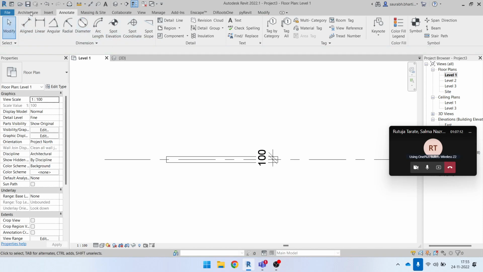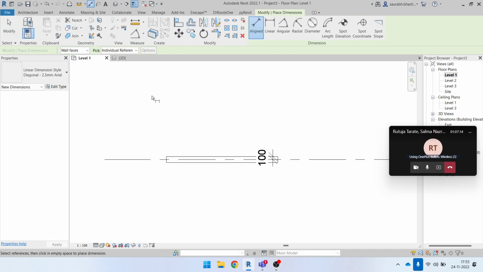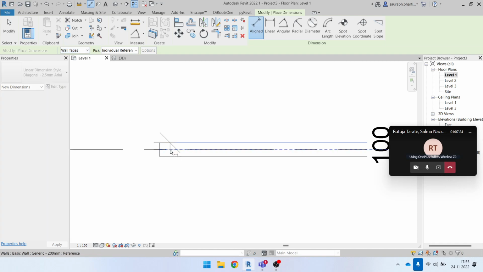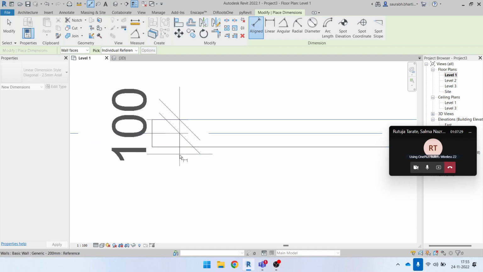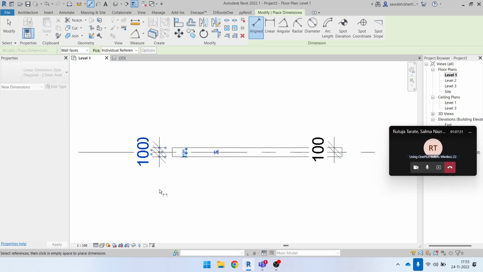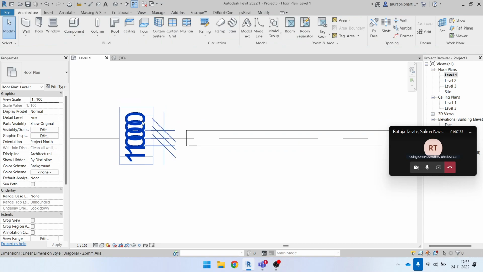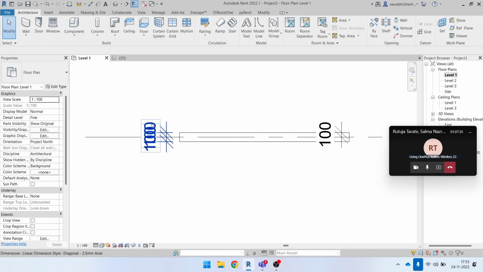If you are in any other tab and press DI on your keyboard, you will get the dimension over here at the Modify place. Then here you will always get the center line option first, but you need to select it as wall faces. Now you can see I have just selected the top, then I selected the grid, and then I selected the other face of the wall, and now you can see we have the two dimensions here, one under the other.